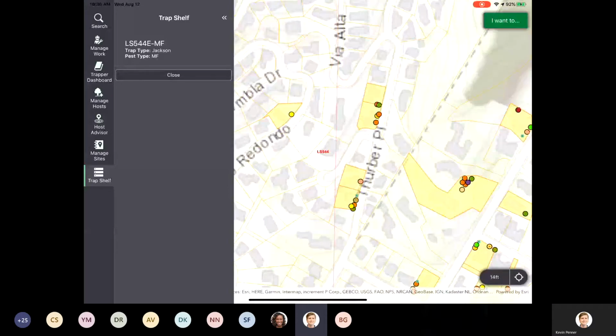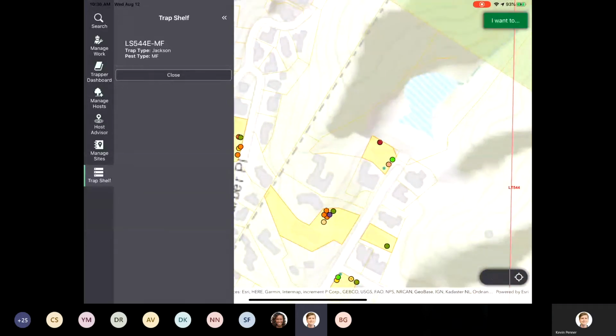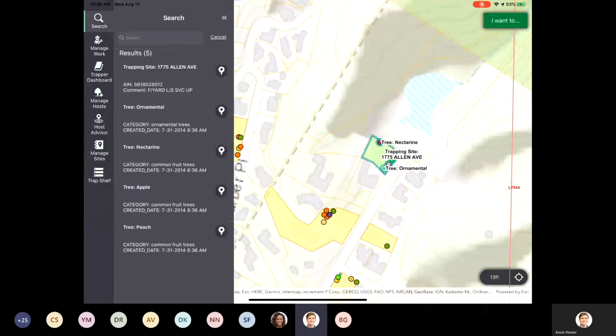I can just go to another site in that East Quint, and let me show you what happens when I click on a site just with my finger. So at any point in the application, I can click on a trapping site. I'm going to pick this interesting one over here, a nice Lakeview property. I'm going to click on this with my finger.